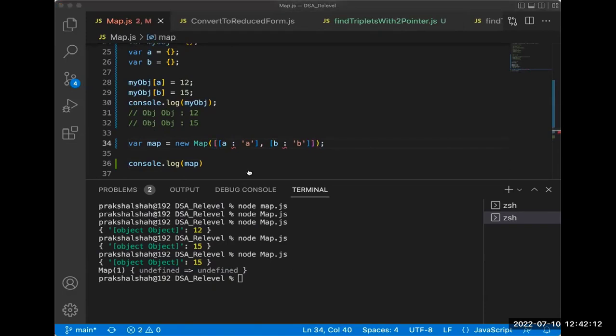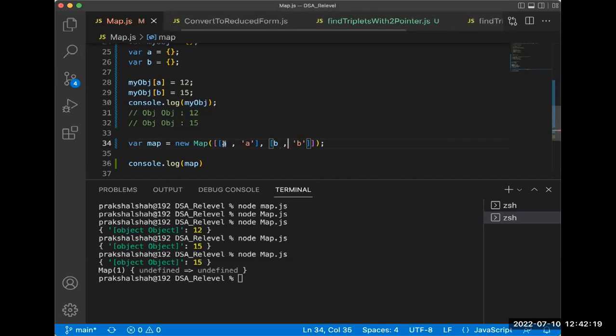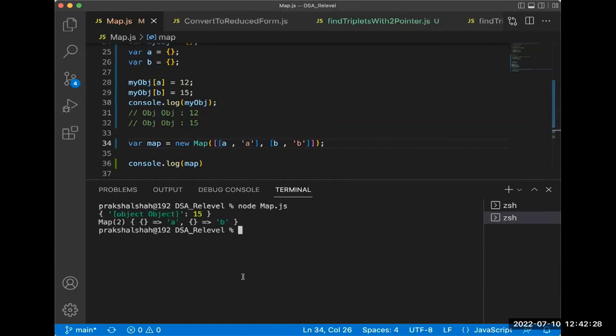Since it is an array of arrays, I should not do it like this. It will be a comma. The first value will be my key, and the second value will be my value. Now if you do it like this, let me clear. I hope it should work. See, can you see it? My first is an object, and the second is an object. I'm getting two outputs. Instead of this a, I should also take my 12.